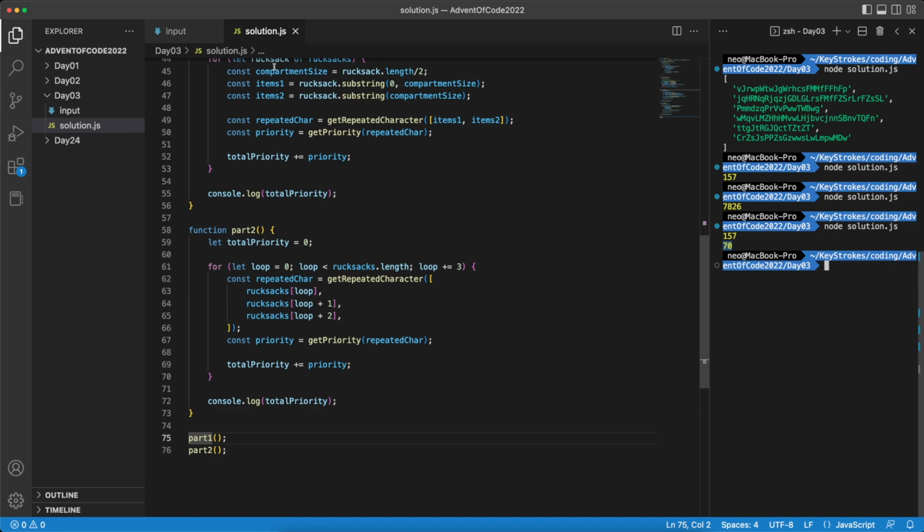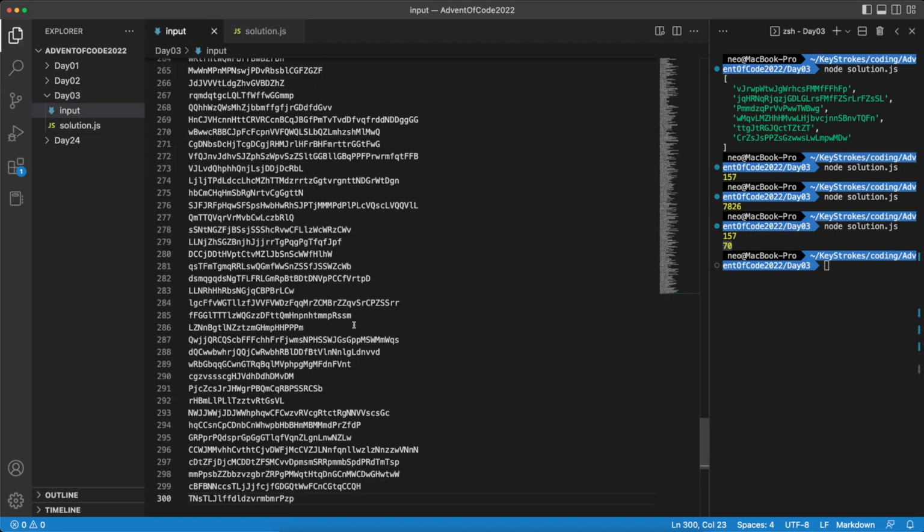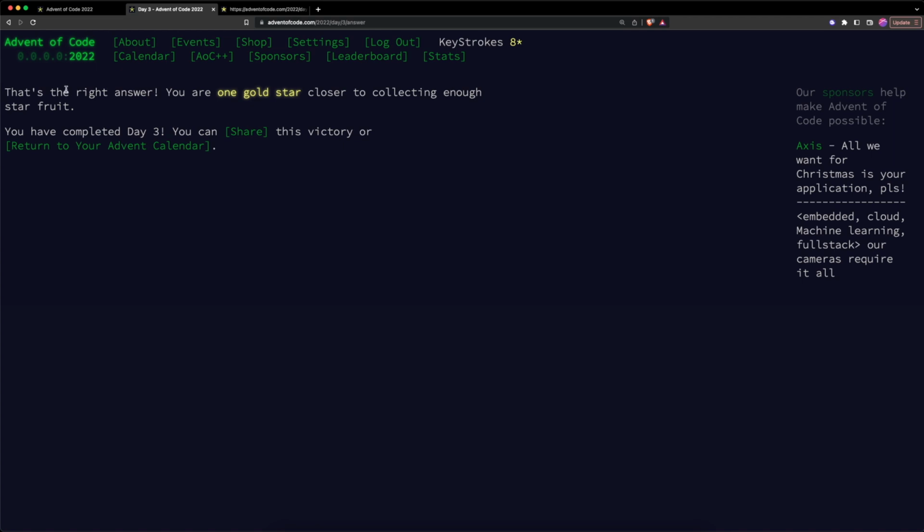Now let's try to run it for the actual input that we have. So undoing it to get the actual input, and let's run the program. We see 7826 still matches what we got before, and this is our new output 2577. And let's go back to advanced code and submit this. And yes, that's the right answer as well, and we got another gold star. So we have successfully completed day 3.